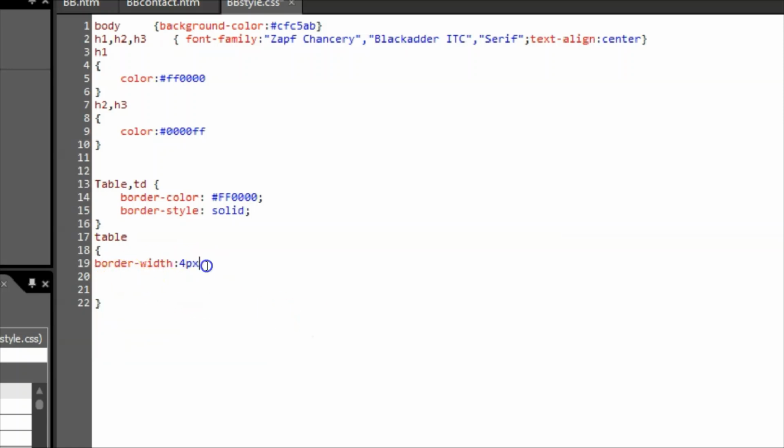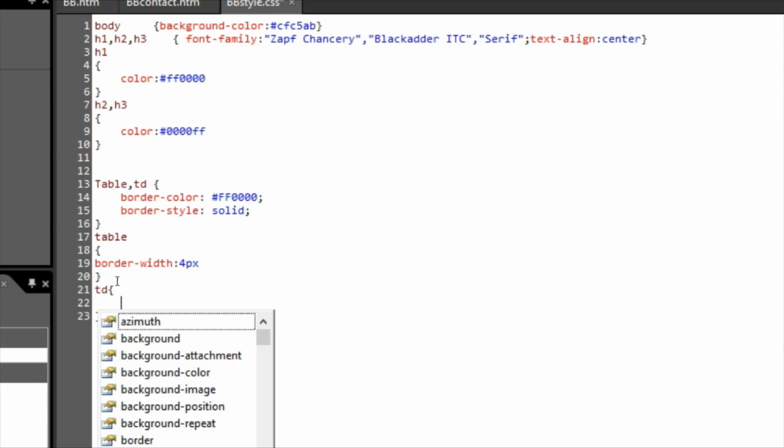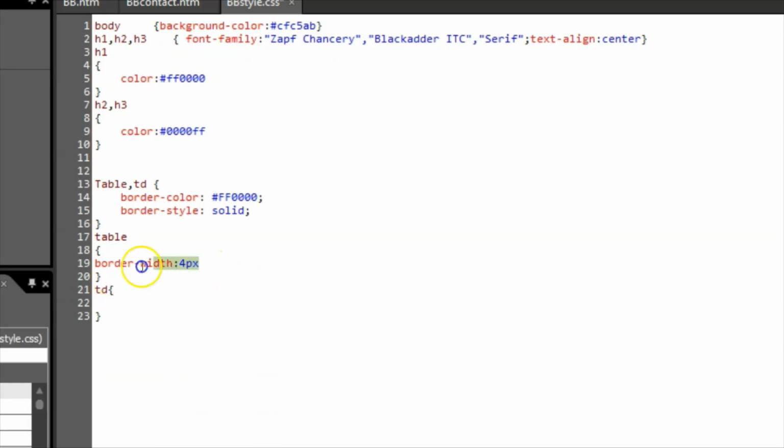And similarly, this is basically the table border, which is 4 pixel. And what about TD? TD is basically the grid lines. Put these curly brackets, then again the border width should be, Control C, Control V. Border width, it should be 2 pixels.